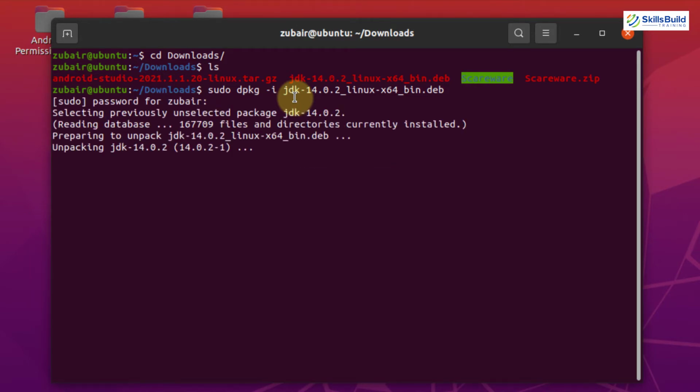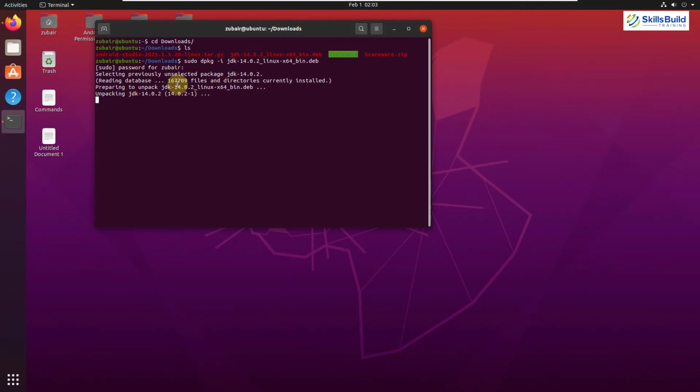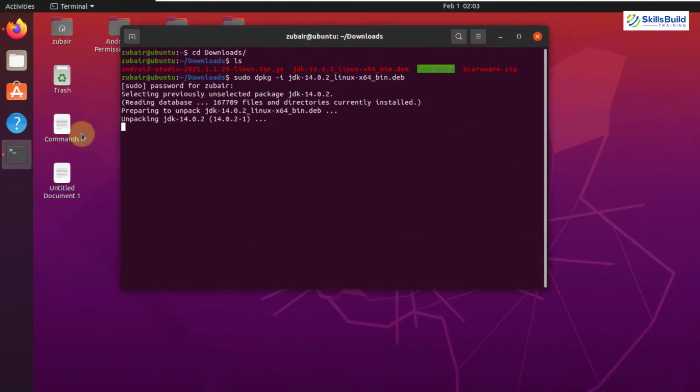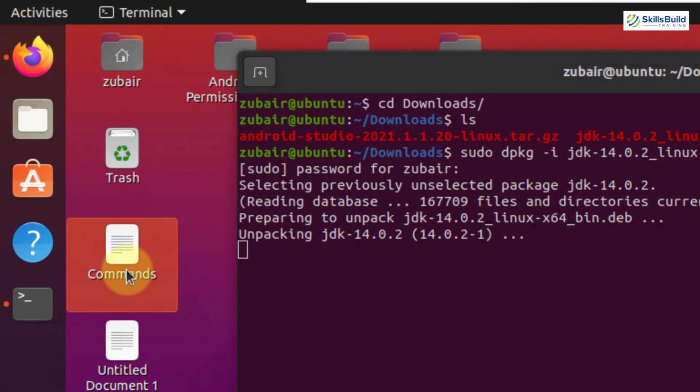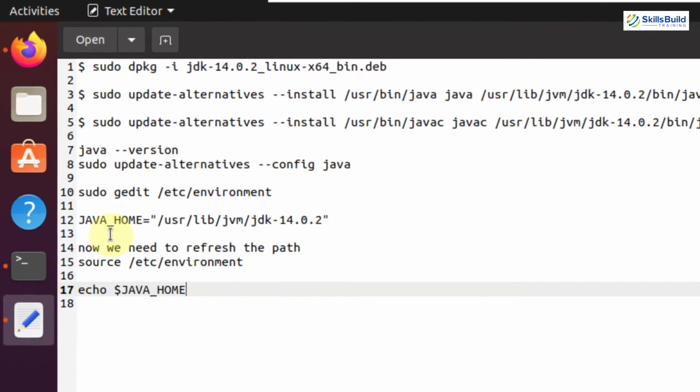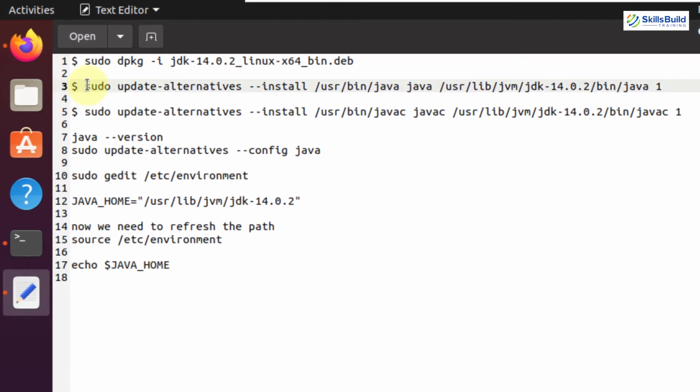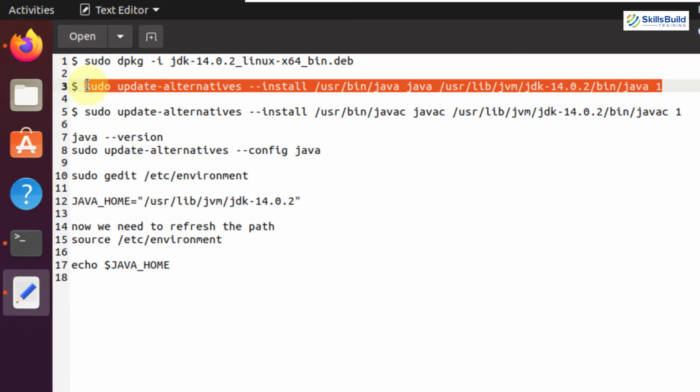Now the process has just begun. After that, we need to run some commands, and I will add all of those commands in the description of this video as well. I have written those commands here as well. So here I have my file. After you are done with the first command, you need to run this second command.